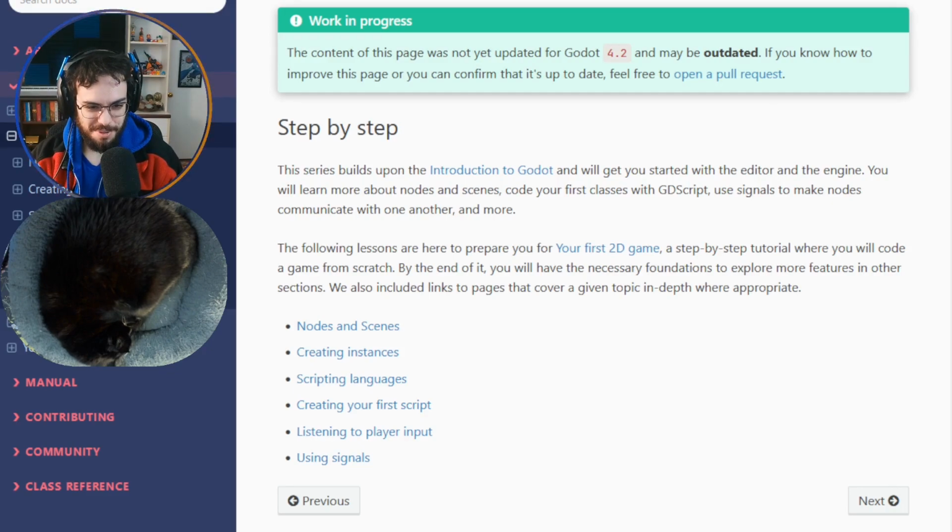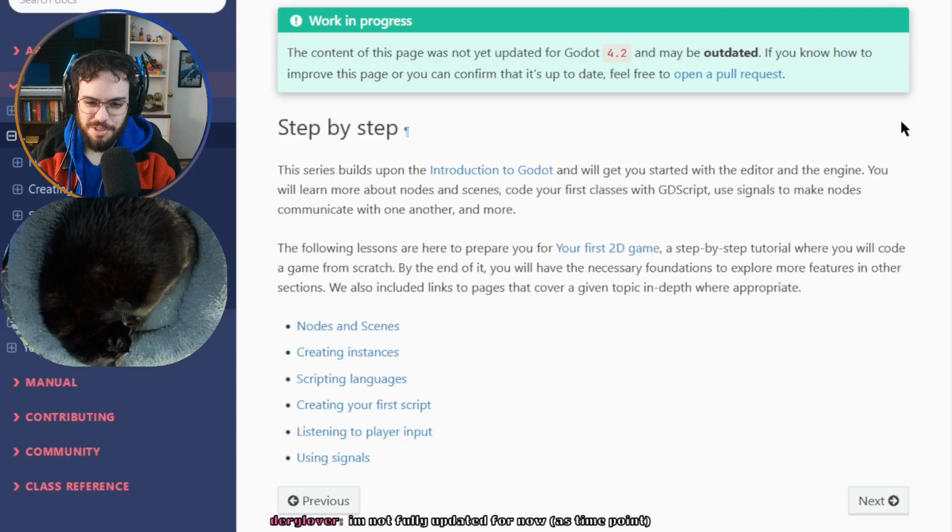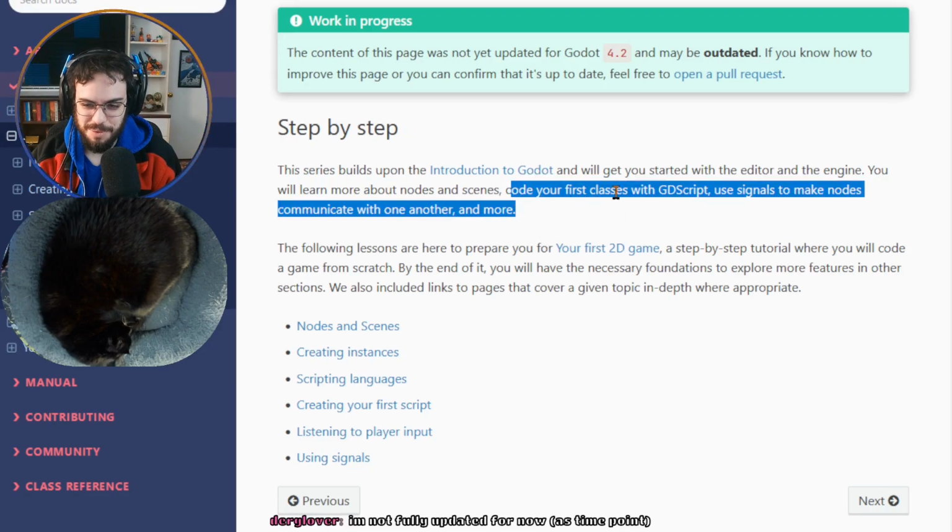Step by step. This series builds upon the introduction to Godot and will get you started with the editor and the engine. You will learn more about nodes and scenes, code your first classes with GDScript, use signals to make nodes communicate with one another, and more. Oh no, okay, I mean, maybe we do it.